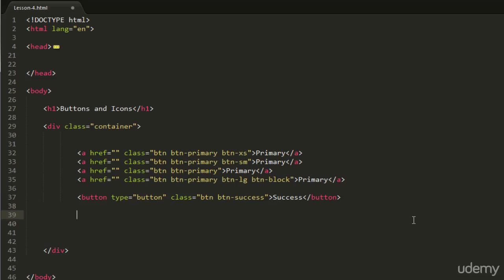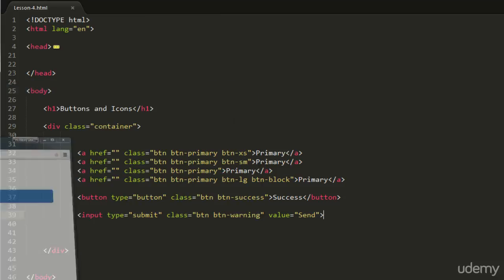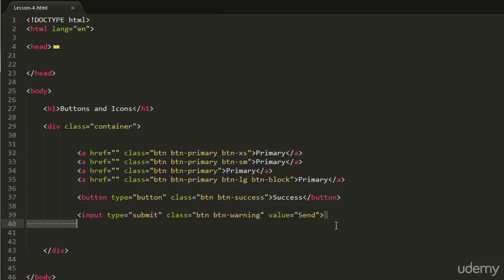Let me show you how to use it on an input type submit. btn, and here let's use btn-warning, and then value equals send. Let's refresh it, and there it is. So as you can see, you can use different elements with the different button classes.